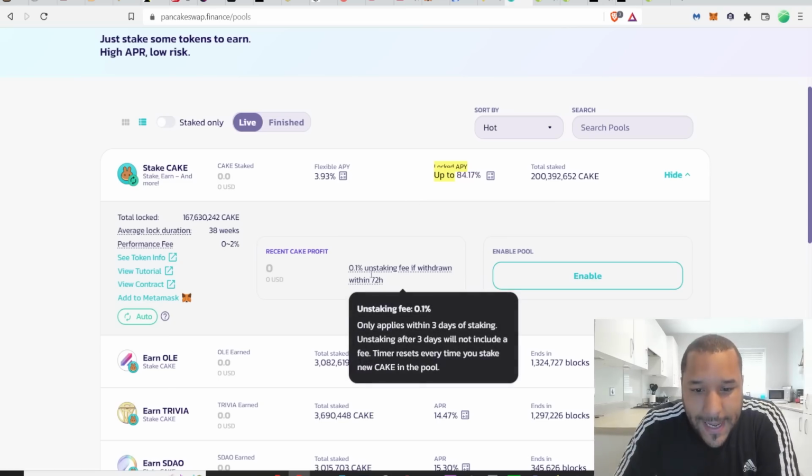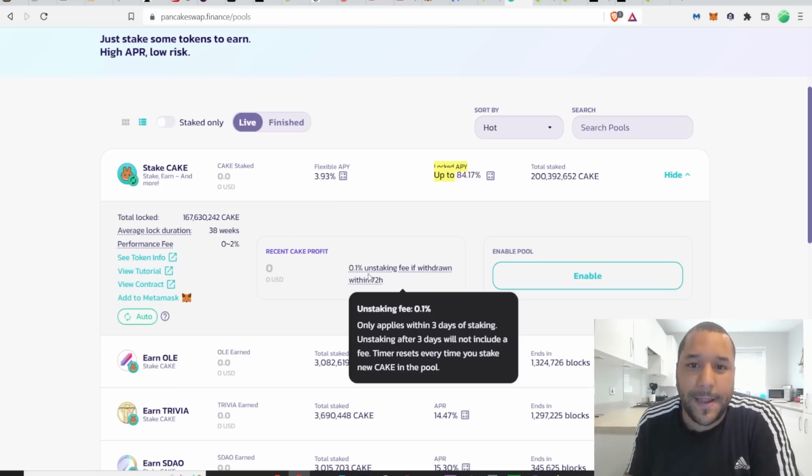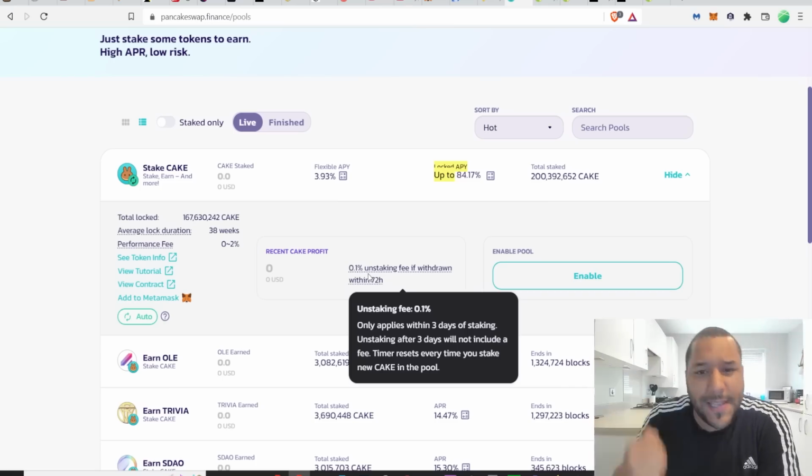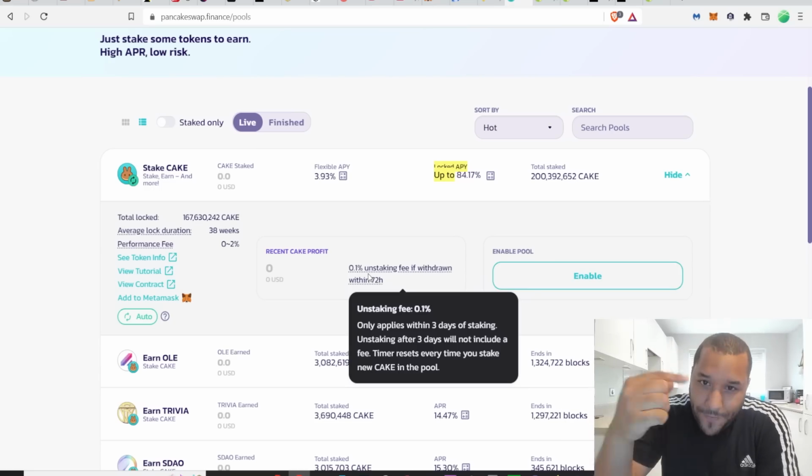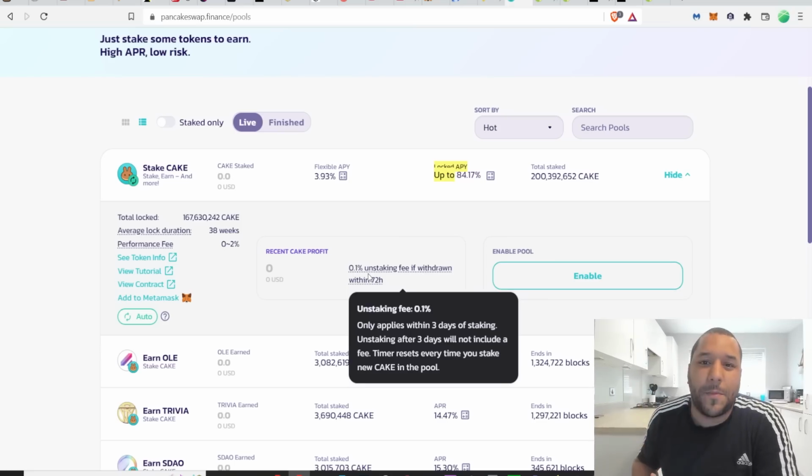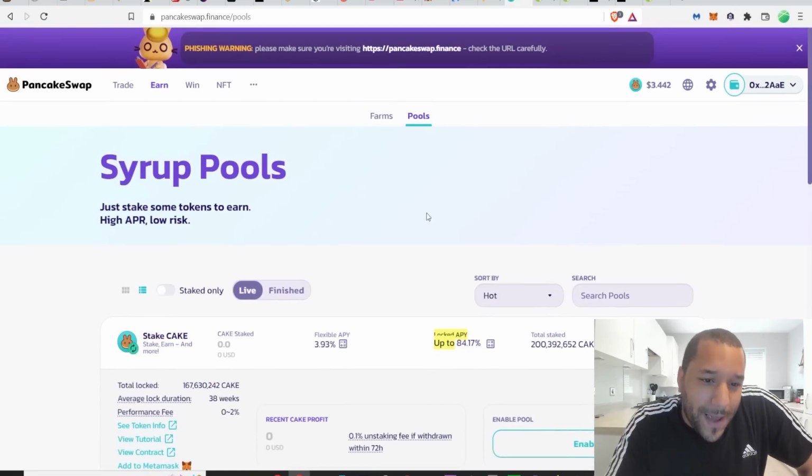And then they say here a 0.1% unstaking fee for withdrawal within 72 hours. So if you put your stake in, let's say you put your 34 coins in, and then 10 minutes later you decide, oh, actually, I don't want to have that much in there, and you decide to take it out, they're going to take 0.1%, because you're taking it out within 72 hours. So you want to wait 3 days, let 3 days go by. And then if you decide you want to take it out, you can do that without getting any fee taken off your cake. So that's the basics of staking.